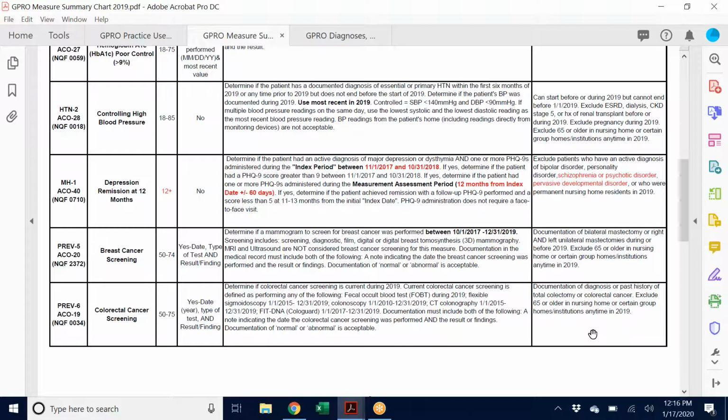Exclusions over here: documentation of diagnosis or past history of a total colectomy or colorectal cancer would exclude them from this measure. And again, we're excluding 65 or older that are in a nursing home or certain group homes and institutions in 2019. So pay close attention to your dates on this.